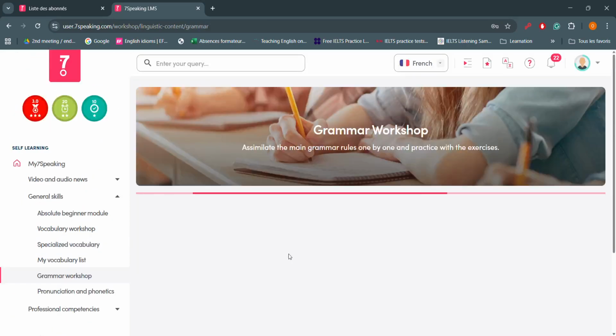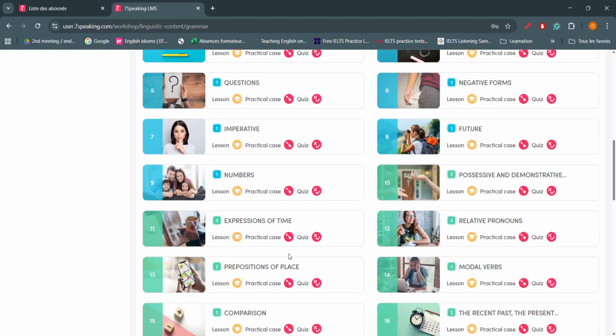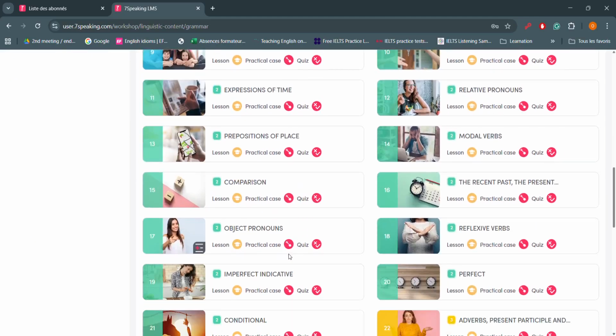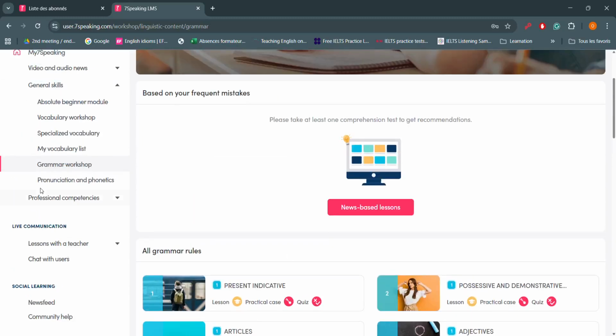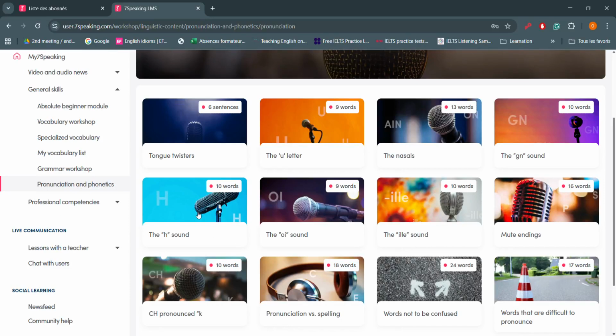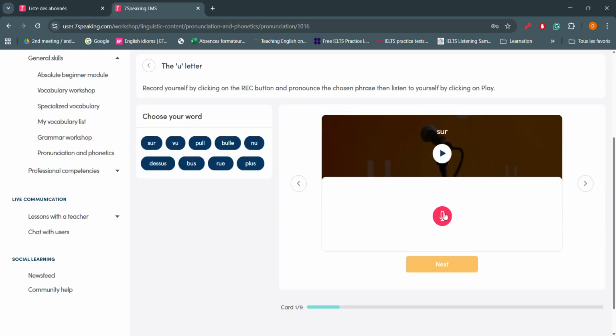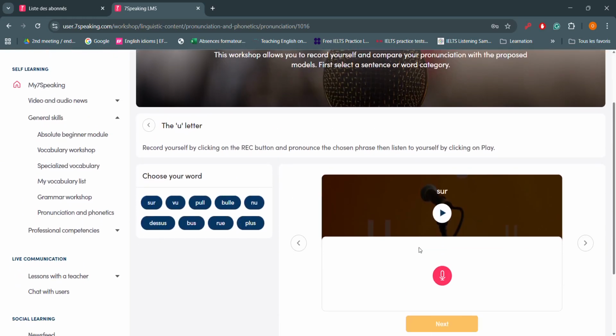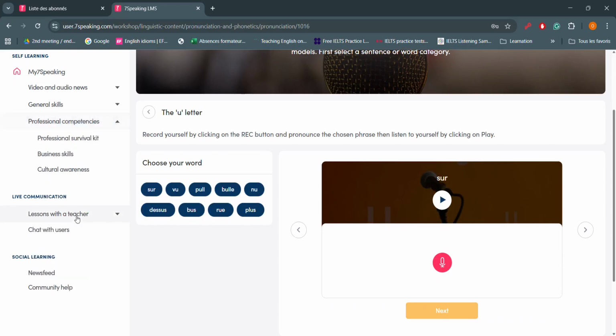We do have also a grammar workshop, which is basically just a set of grammar lessons that you can access. We do have pronunciation. If you'd like to deepen your knowledge a little bit about tongue twisters, about vowels, about everything that has to do with pronunciation, then you can access them in here. We do have also an option to record yourself, and the platform will tell you if you've pronounced the word correctly or not.